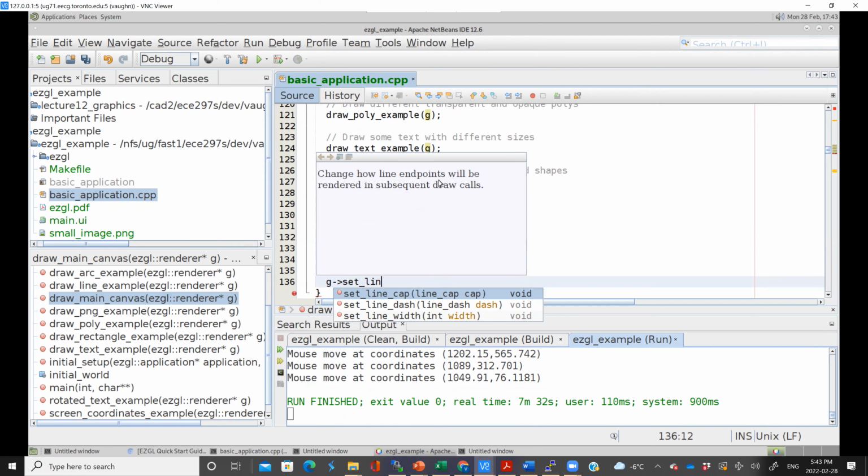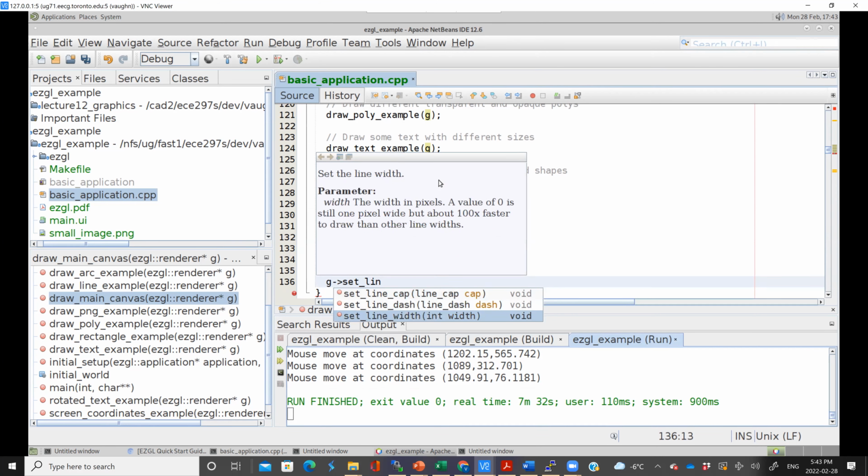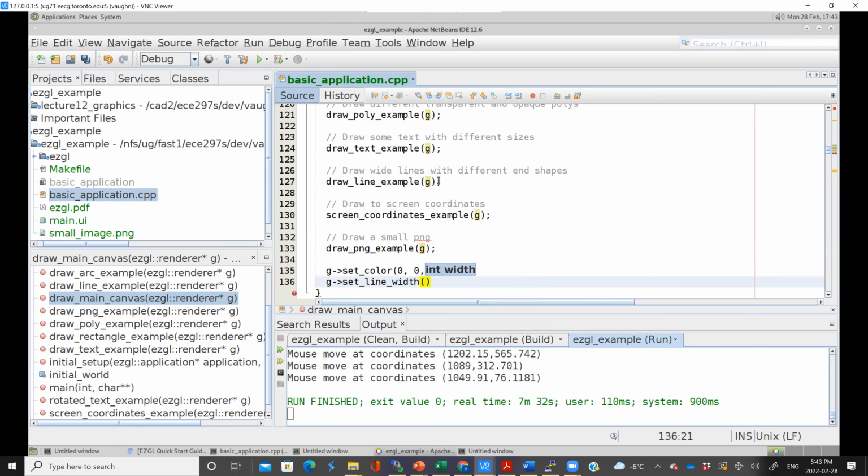Right, so I go set line width. Okay, and it's in pixels. What do you think a thick line would be? 10, okay, let's try 10. Okay, so 10 pixels. And now what do I do?